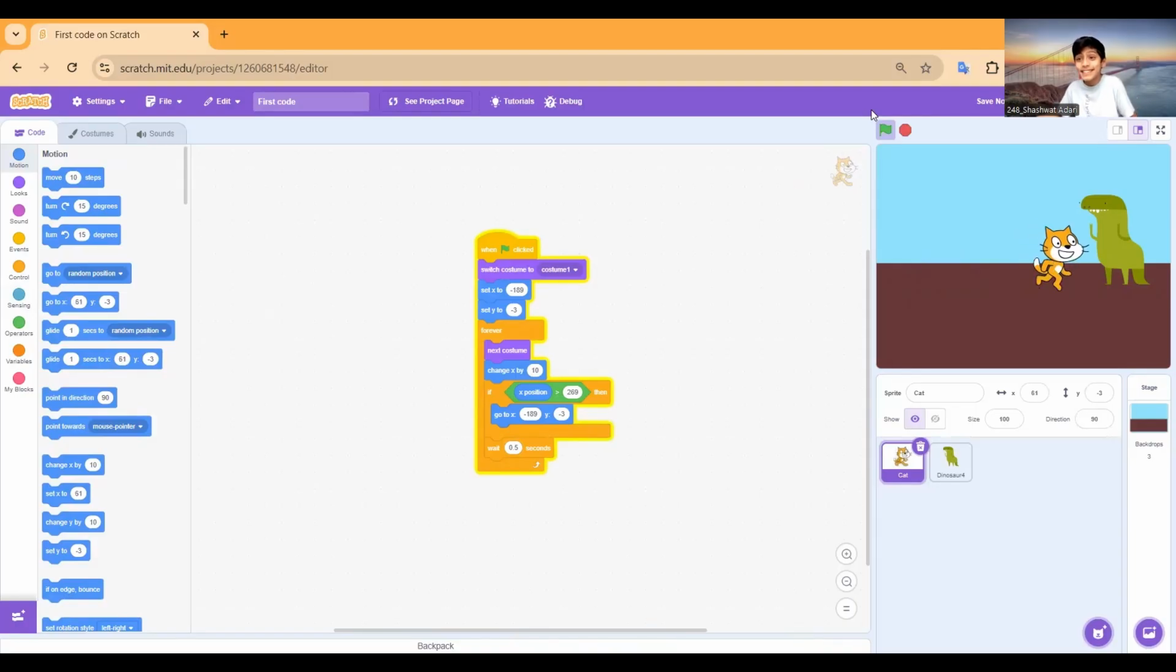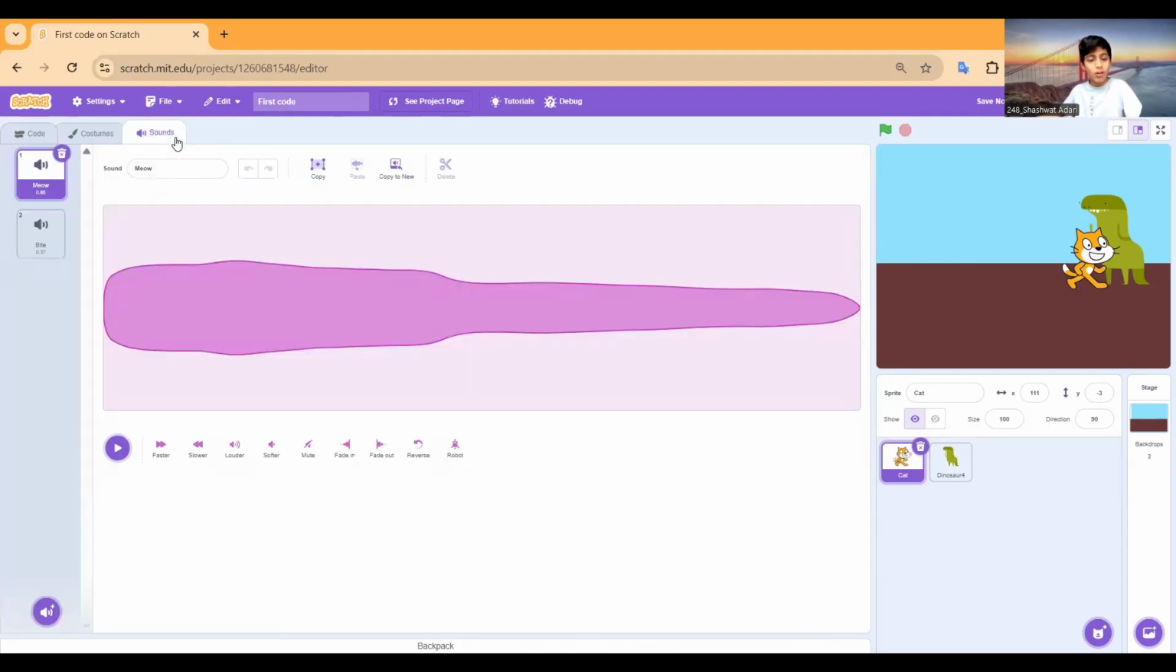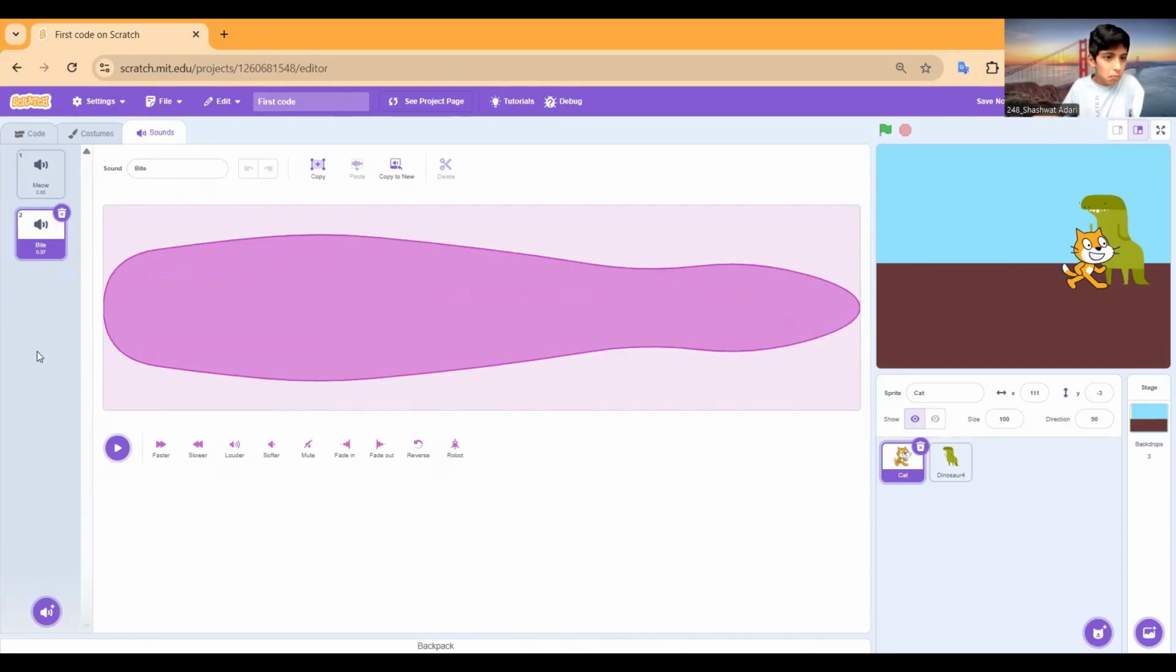Well, isn't that cool? Well, guys, now you understood how to make a basic code for a cat or any sprite to walk. And now you can even implement it on that dinosaur. Maybe you can make that dinosaur attack the cat and make a fierce growl. Well, you don't know how to make a fierce growl, do you? For that, you just need to go into the sounds category. And then here you have many sounds. This is a meow. Well, you heard it. And this is a bite.